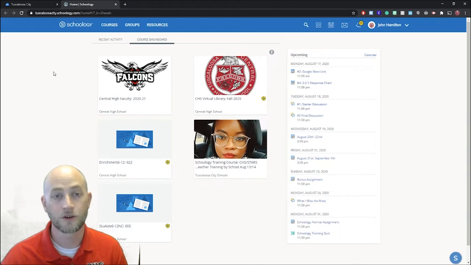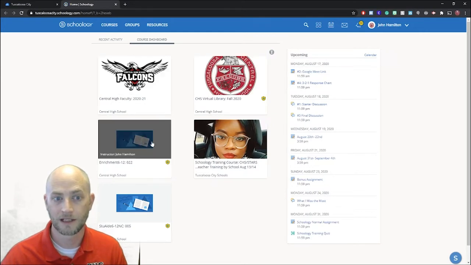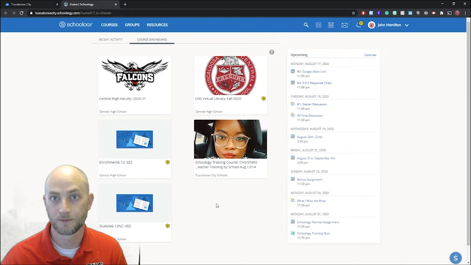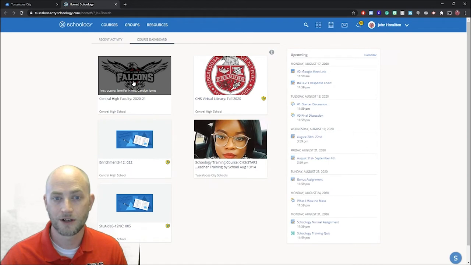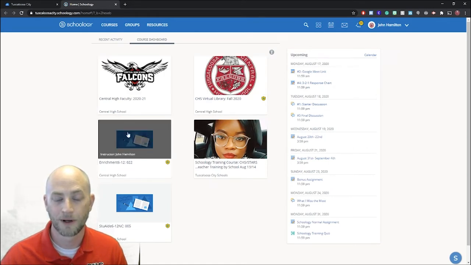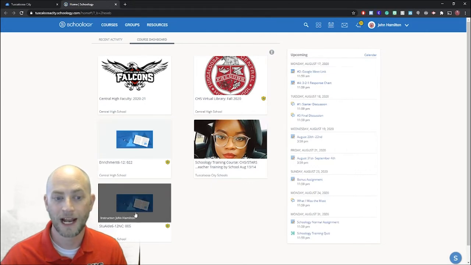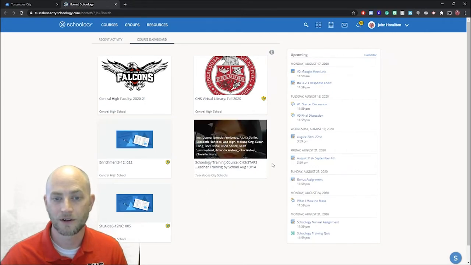As you see, it starts you out on what's called your course dashboard. Your course dashboard gives you all of your courses in a quick view kind of format so that you can easily select which one you want to go to. As you see, I'm in several. One for our faculty this year, one that I'm establishing for the library, a few that I have for zero period, and one that I have for student aids, as well as our lovely tech coach here who's used her picture for her course, which was a training course on Schoology.